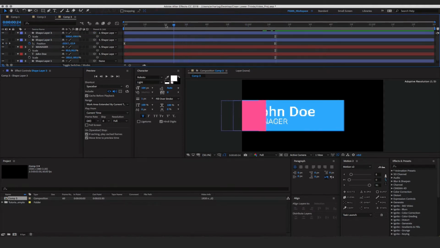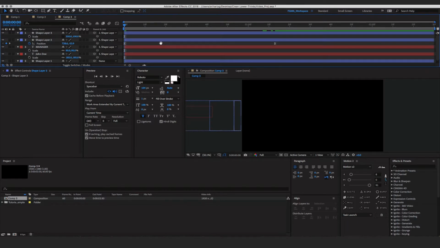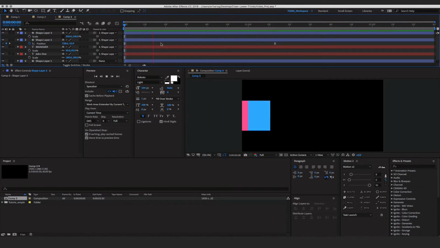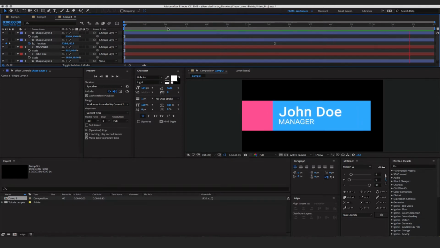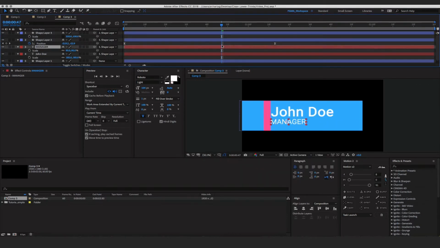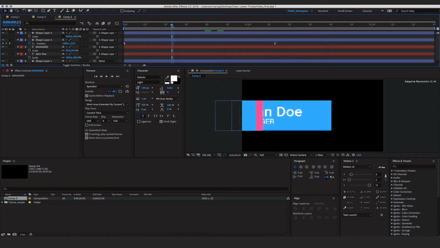Now what it's going to look like is this. Now this looks pretty cool, but we can improve it and make it look more complex by doing this. So we can take this layer and we can change the color to the color of the rectangle. So now it looks like the text is being revealed by the pink rectangle and there's nothing there in here. So this is pretty cool.